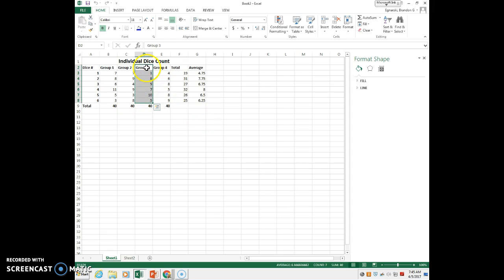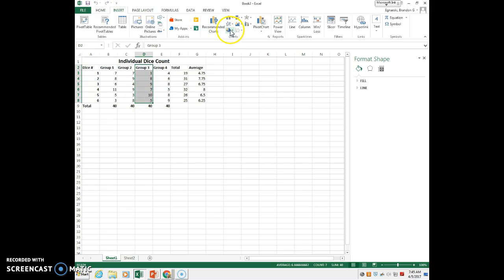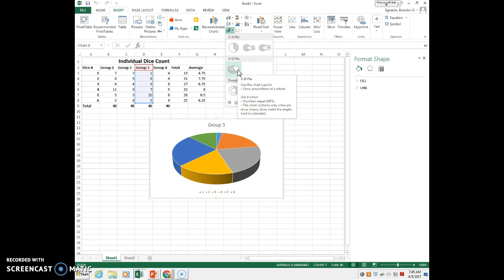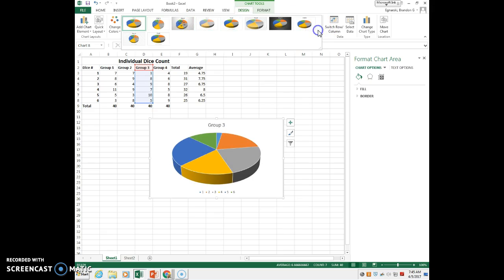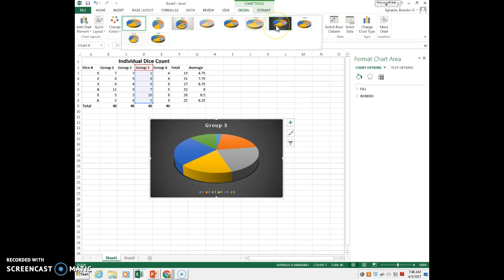So we're going to just highlight group 3 here. Okay, group 3, we're going to make a pie chart. A pie chart's a good visual representation of all 40 rolls and how many times each number was shaken. Alright, so here's our pie chart. Excel does a great job of giving you preset designs here. This black backdrop is one of everyone's class favorites.